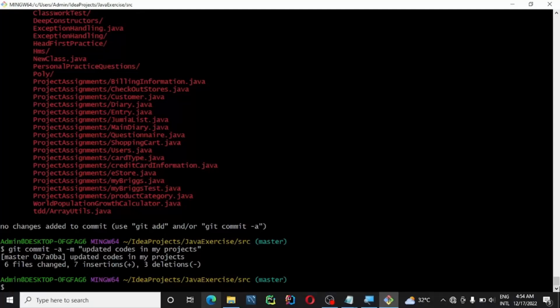But let's now say that there's something missing. I need to amend the message I gave, because I gave that message, updated codes in my project. What if I want to change that message? Man, that message I gave is not good though. I think I made a mistake. That message does not correlate to the files I did. So what you simply do is git commit, then you type the message you want.